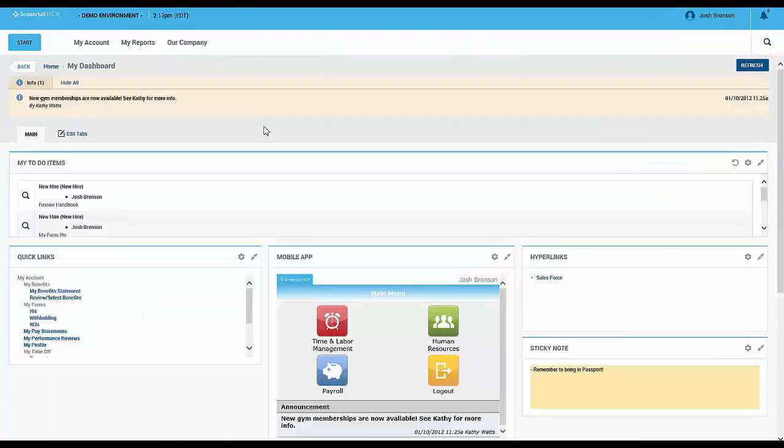Now let's move on and take a look at the typical employee self-service features. I've signed on as Josh, and you'll see he has a dashboard just like Kathy did, but it's configured to his needs, giving him access to those things that he'll need. There are company announcements, and at the top a to-do list that shows the things that he needs to complete, as well as quick links that'll take him through the system.